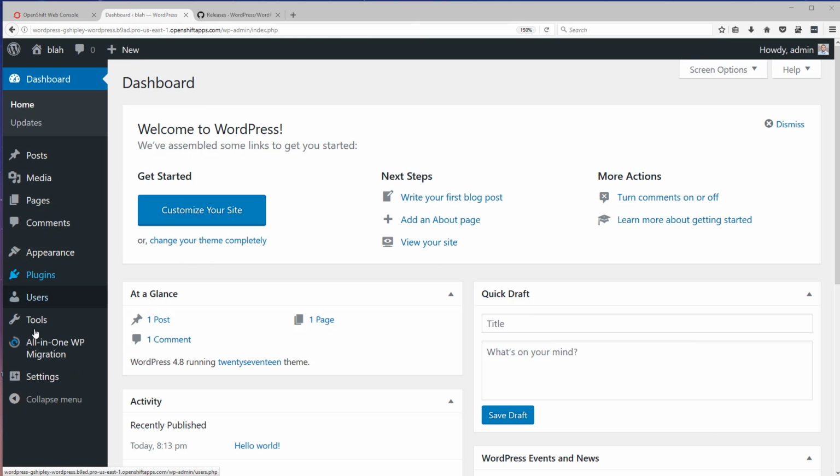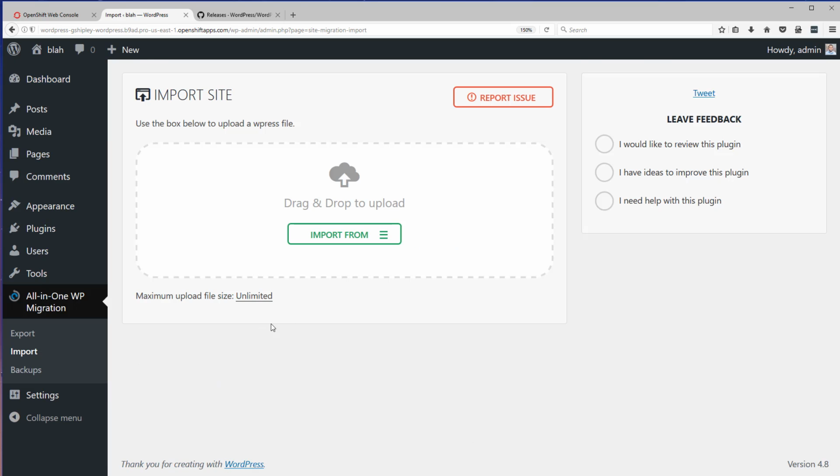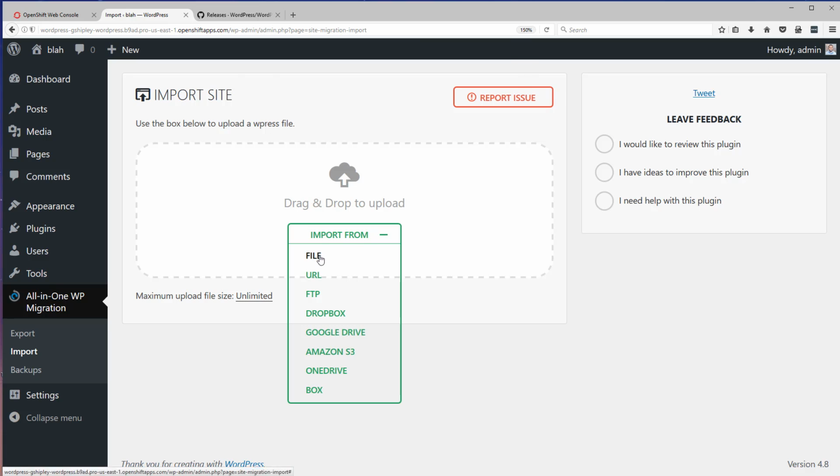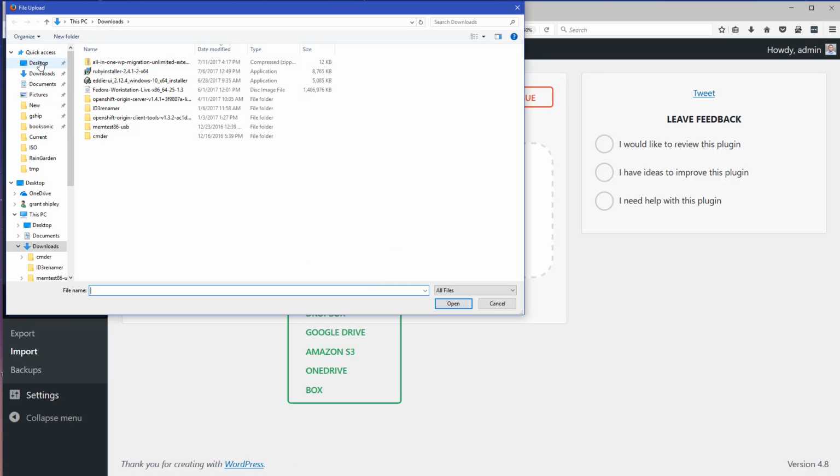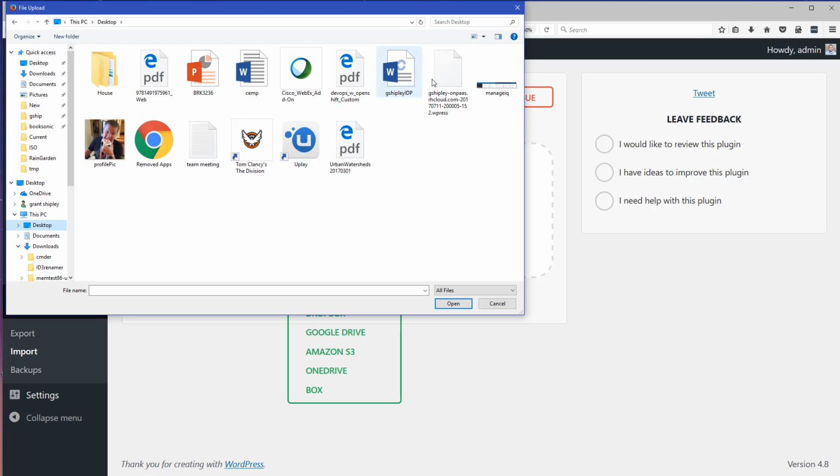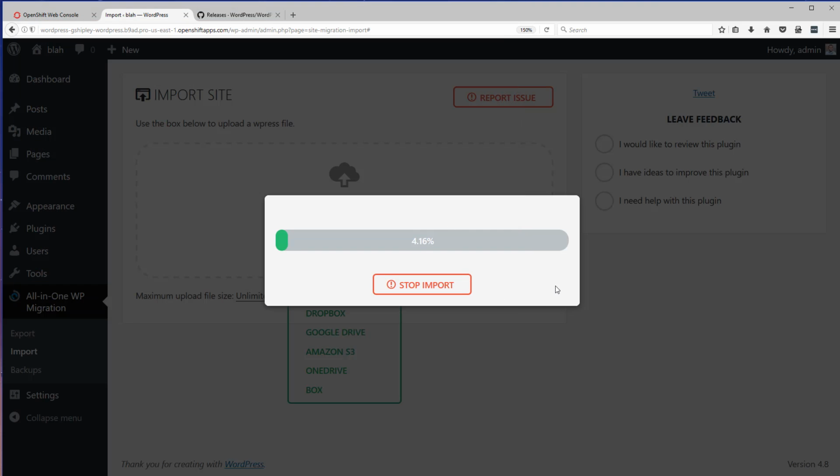All right, so now that we have our All-in-One WP Migration installed, I'm going to click on import, and then I'm going to import from a file. I saved this on my desktop, so we're going to select it here. And it's going to upload that 700-something meg file up to my OpenShift Online version 3 Pro tier account into my WordPress container. Now this is fine because I do have persistent storage and a persistent database there. And we're just going to let that finish here.